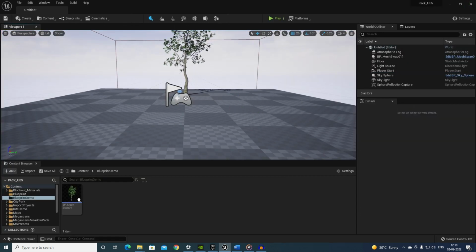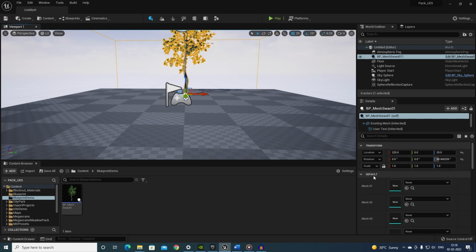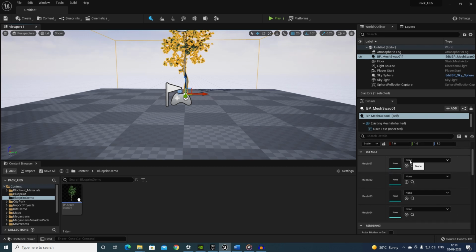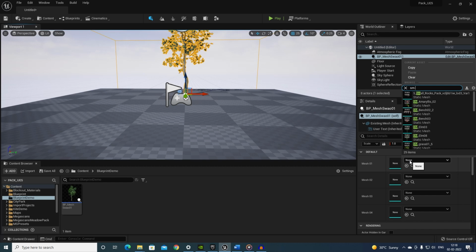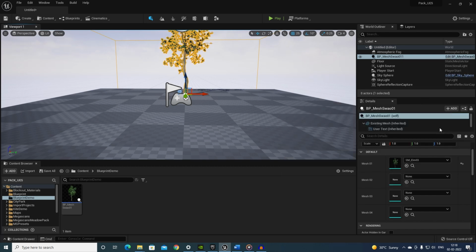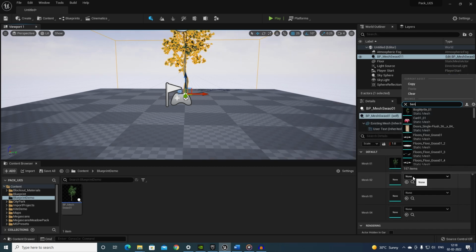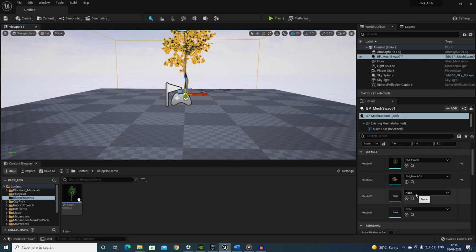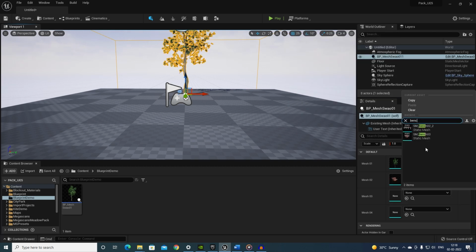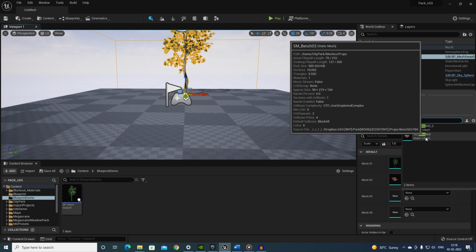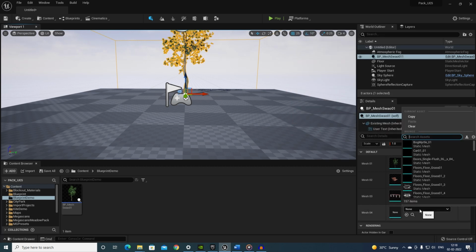Select the blueprint in the level. Go to the details panel and assign your mesh options. And make sure mesh 1 should match with the existing mesh inside the blueprint. Let's go and test it.